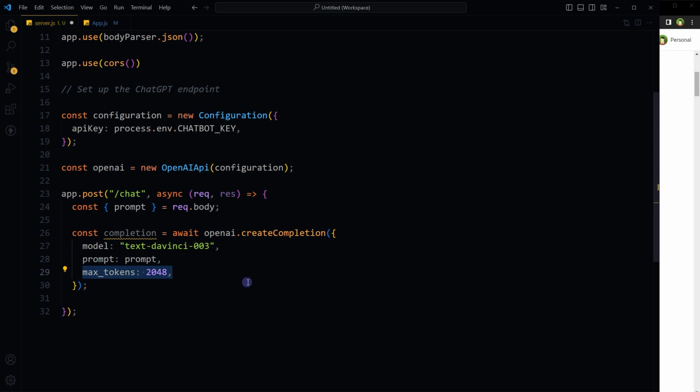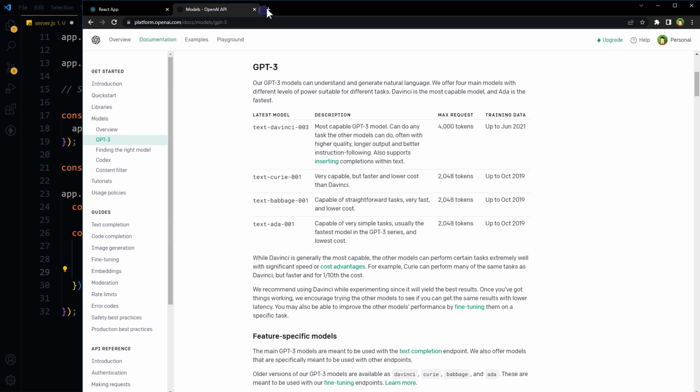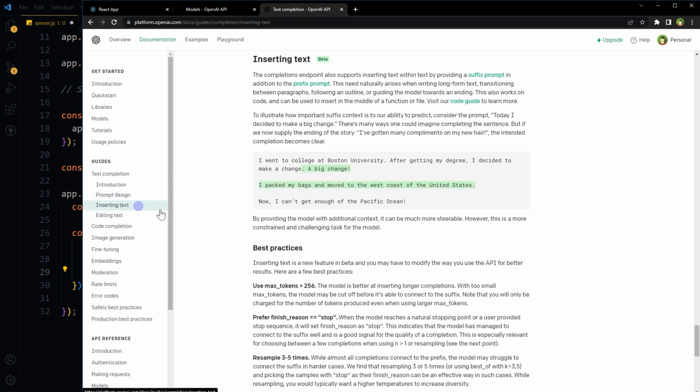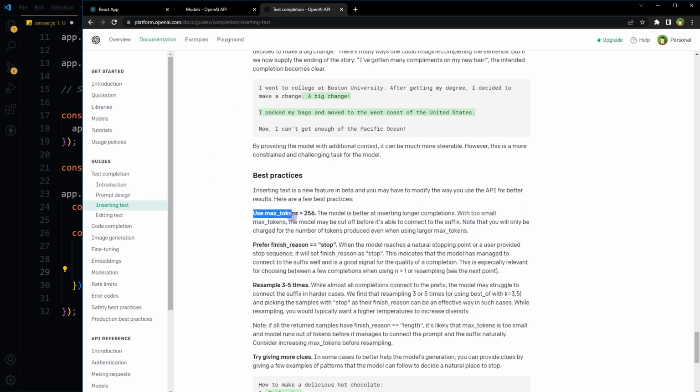Max underscore tokens. Max tokens is the maximum number of tokens, that are words or word-like units, to generate in the completion. Higher tokens will generate a bigger response but increase response time. It's basically the length of the response text. So in the OpenAI docs, under inserting text, use max tokens greater than 256. According to the OpenAI docs, use max tokens more than 256.